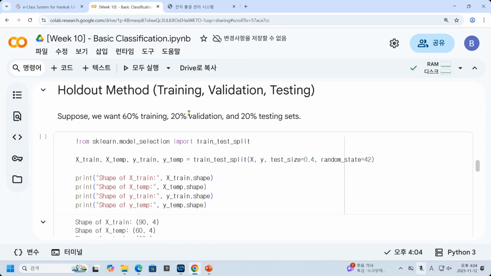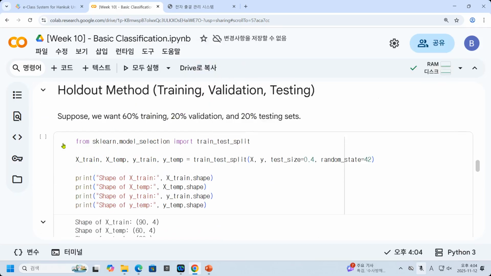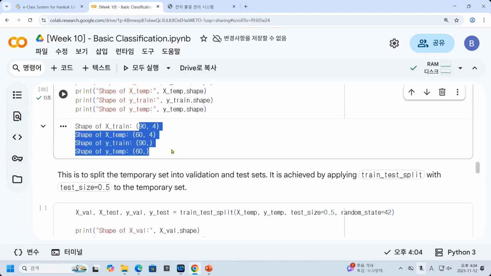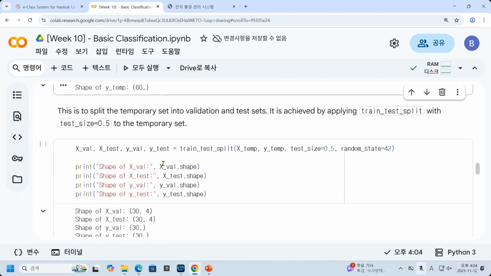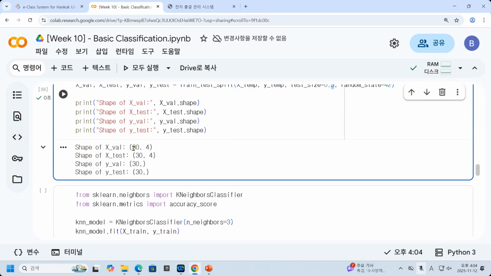performance using the hold out method. With the hold out method, we split into 60, 20, 20. Then you can see here the number of data for the training is 90 and the remaining is 60. After we have the 60 for the X temporary, we can split again. We split the temporary data using 0.5. Then the result will be 30 for validation and another 30 for testing.